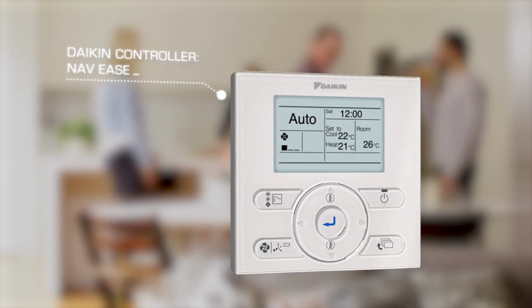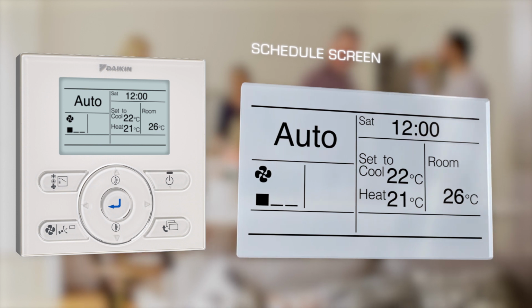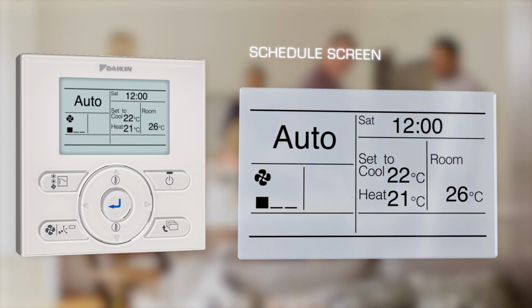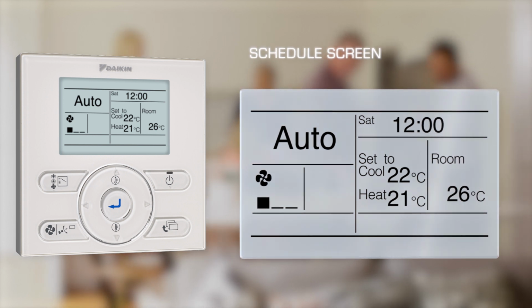Daikin's NavEase Controller, with its contemporary design, is packed with features providing you with a simple, convenient means to control your indoor environment. The scheduling options on your Daikin NavEase Controller allow you to automatically stop and start your air conditioning system at specific times of the day for each day of the week.